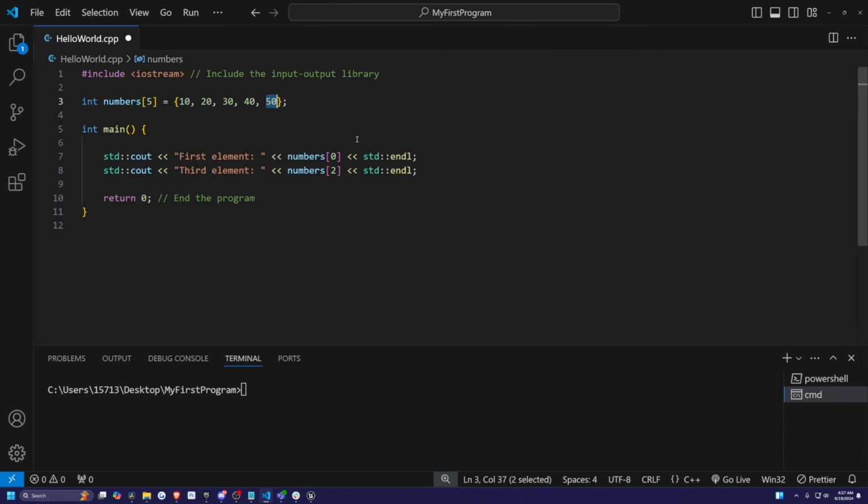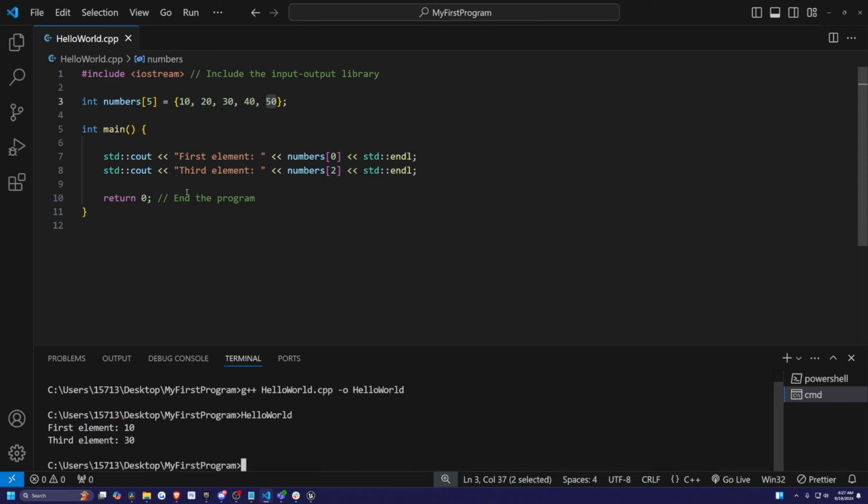And now if I were to actually run this, I'll do my g++ command, and then I will run hello world. It'll print out first element 10, because this is at the index of 0, and then the third element is 30, which is at the index of 2.